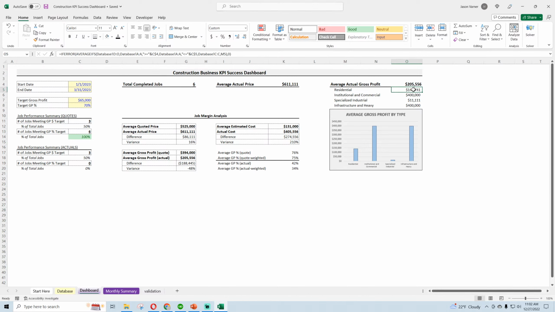Basically we're checking, are we hitting our gross margins is the question, on a per job basis. On an aggregate basis, you can see the weighted amounts here. How are our quotes versus how our actual numbers are showing up for jobs.